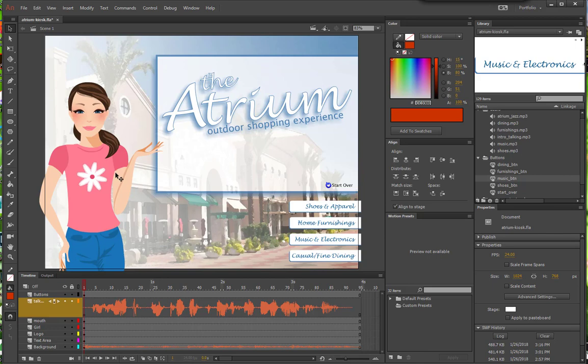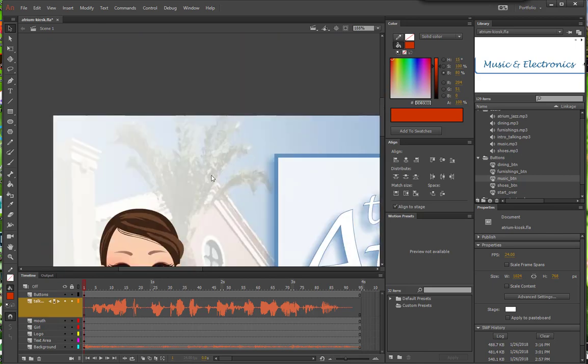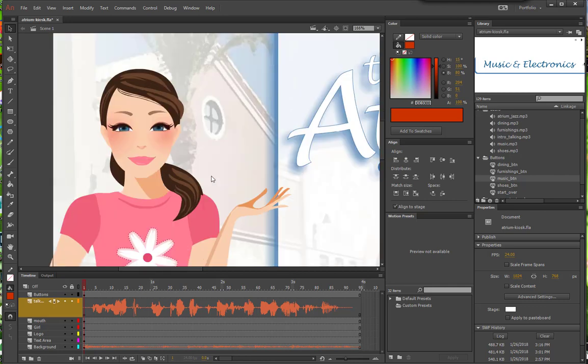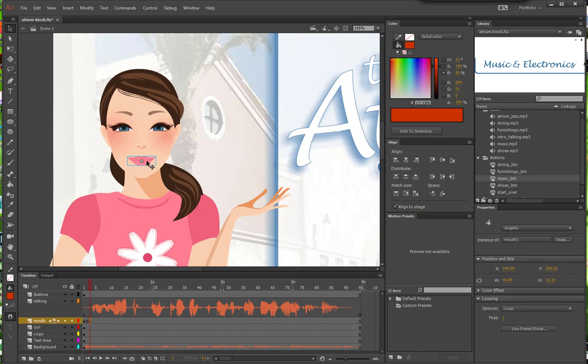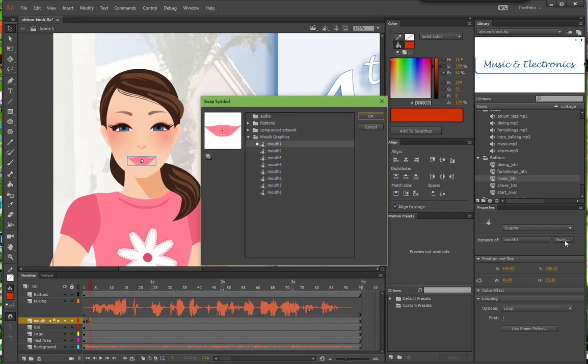Let me bring her in a little bit better so we can see what the changes are. So let me zoom in on her a little more. And we're going to select frame 3 in the mouth layer, and press F6 to insert a new keyframe. Click the mouth symbol on the stage so that we get the properties to show, and click the swap button in the properties panel, and we're going to select mouth 2.